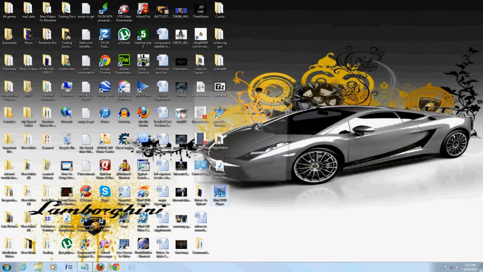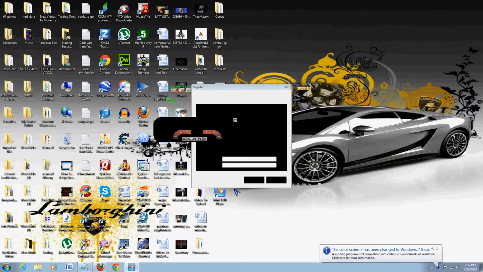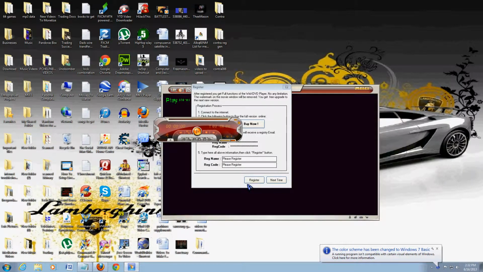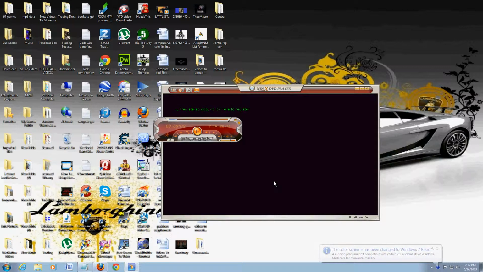Let's go ahead and open it. I have the free trial installed. This is what it looks like. I'm just going to say next time because I'm using the free trial. The moment you open up the program, it's going to automatically play the DVD, so it's playing it right now. Looks fine.